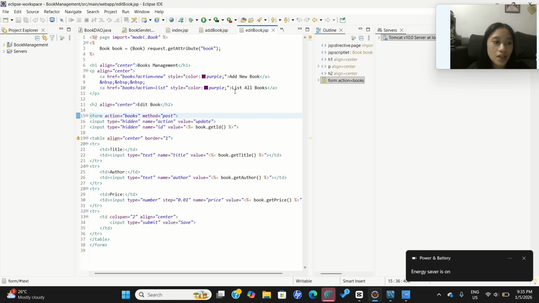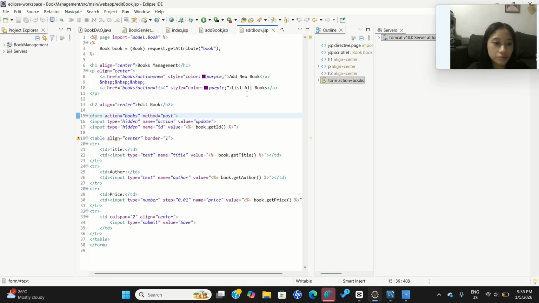The next one is editBook.jsp. This page displays a form that is already filled with the selected book's information. The user can modify the details and click update. The updated data is then sent to the servlet, which updates the record in the database. The purpose of editBook.jsp is to allow users to edit existing records easily.